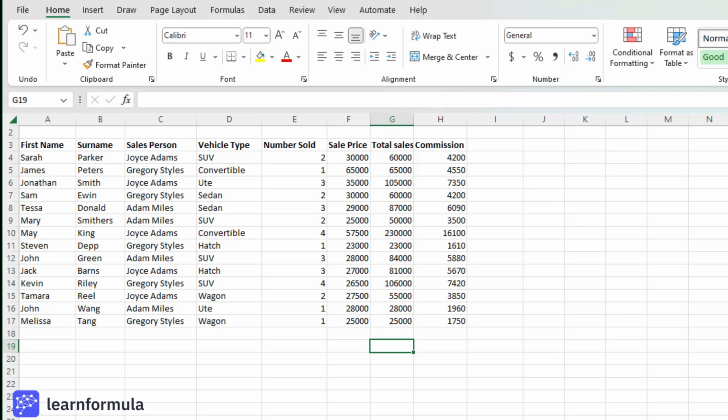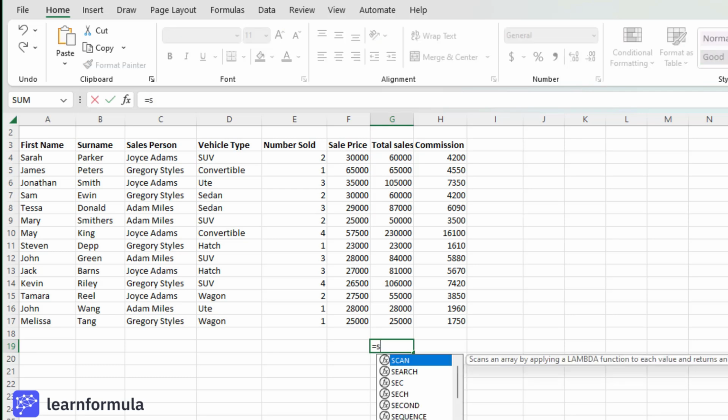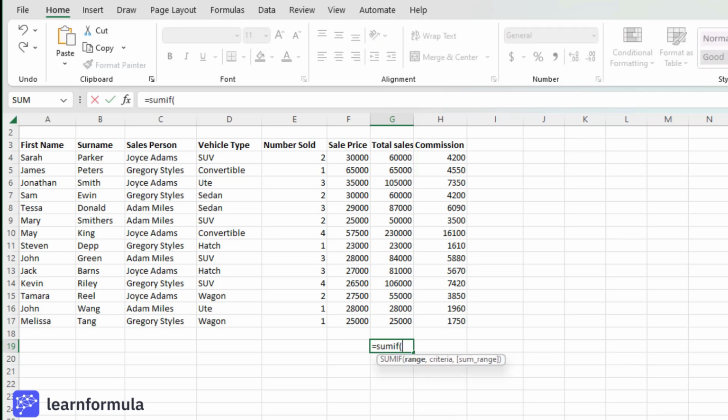Let's say, for example, I would like to work out the total sales, but for a specific salesperson. So let's use ElcFv as an example. If I type in equals SUMIF, open parentheses, you'll see the very first item that is highlighted after the parentheses is range. So it means that I am required to select the range of items that I would like to search through. So that would be the salesperson column. So I'm going to highlight all of those salespeople.